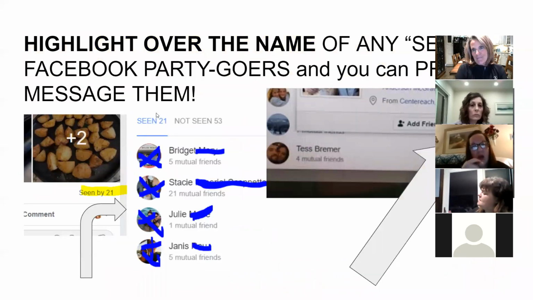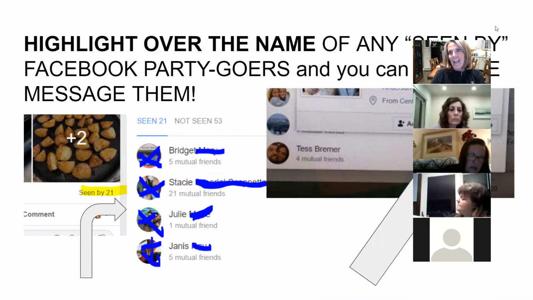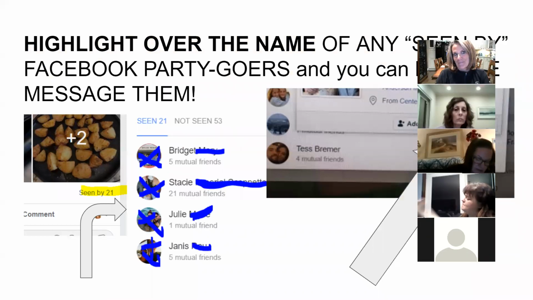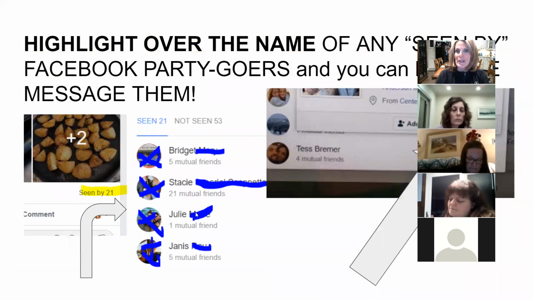Highlight the name of any seen by Facebook party goers, and you can private message them. So has anybody ever noticed this on a post? Now, this can be used for a couple of things. When you click on this in a party and it pulls down the window of people, this can be used two ways. The host can use it to send a message.